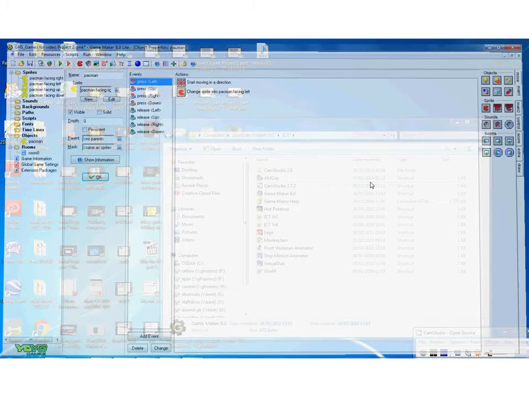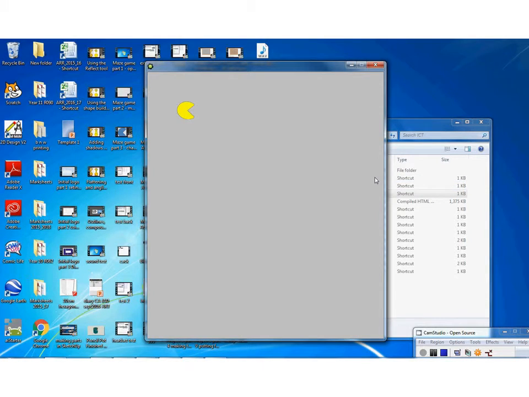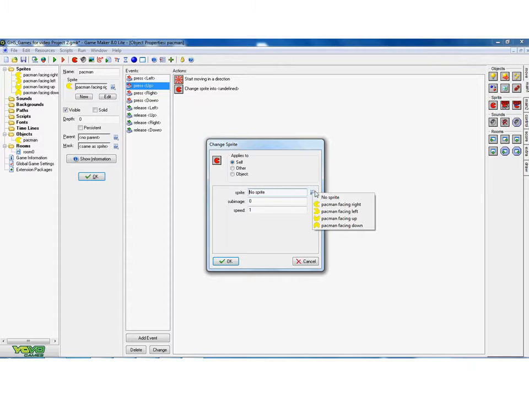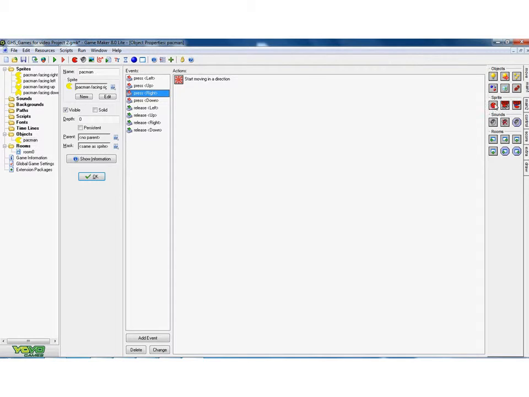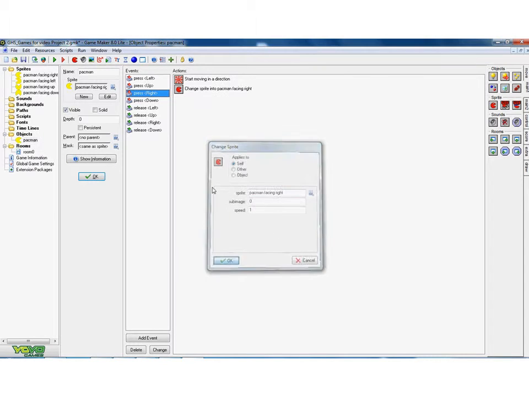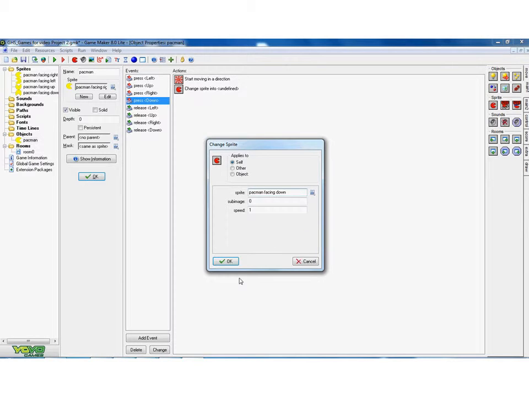Let's have a play. So it comes up with the default image, the first image I told it, which is it facing right. So if I go right, nothing happens. If I go left, it now points the other way. Now, of course, if I go back right, it's still facing left because I haven't told it to change direction. So on each one of these, so on up, I want to change it to Pac-Man facing up. On right, I want to change it to Pac-Man facing right. And on down, I want to change it to Pac-Man facing down.